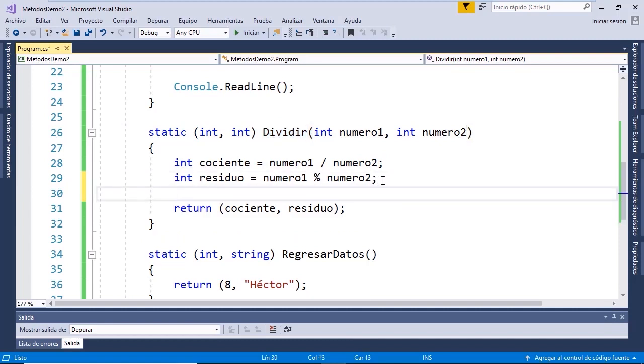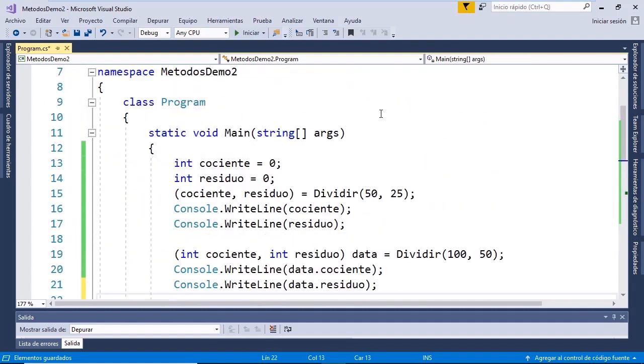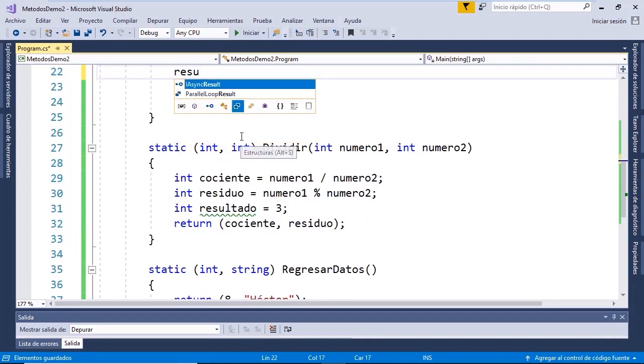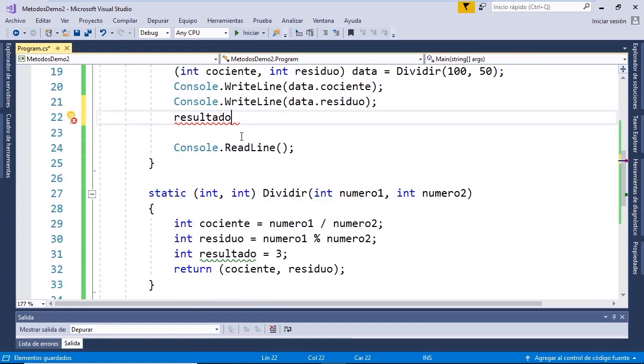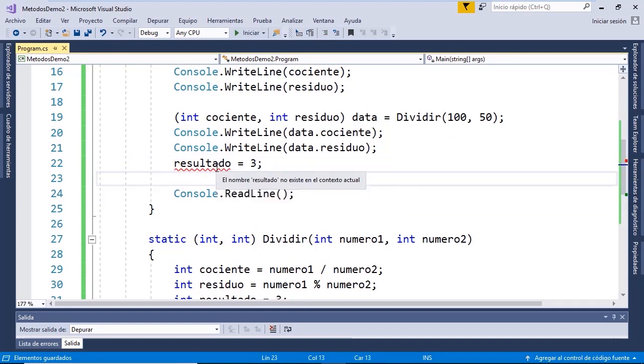If we declare here a third variable, for example, result equal to 3, and we try to use this variable called result in another method, in this case the main method, notice how Visual Studio gives me an error because it's indicating that this result variable doesn't exist. Here, Visual Studio is indicating the scope of the variable as a context.